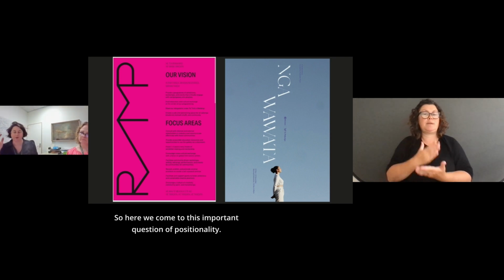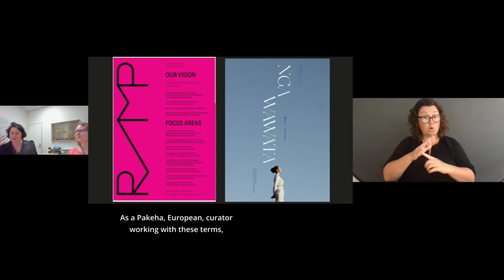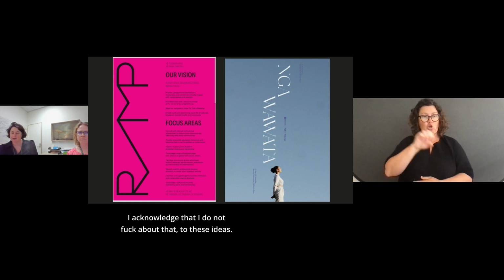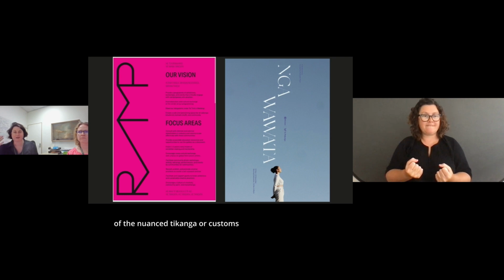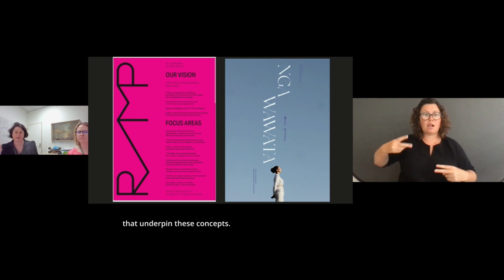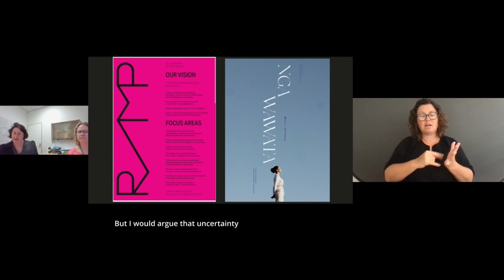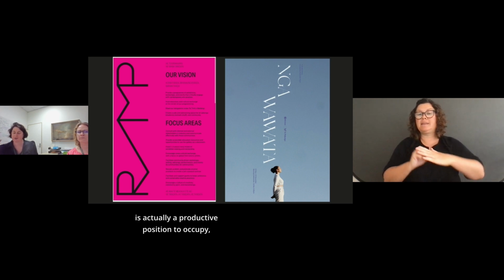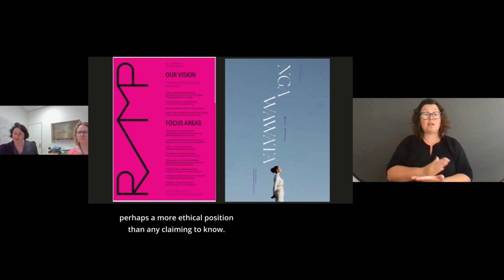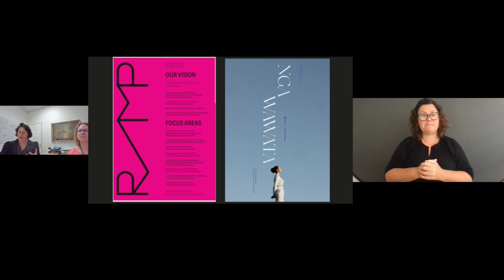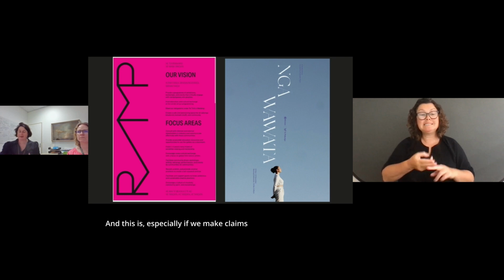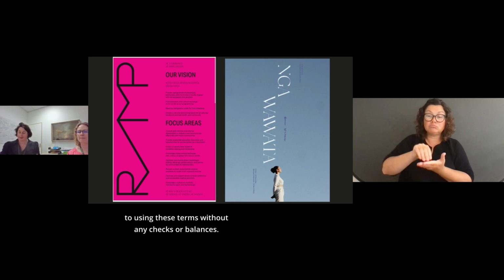So here we come to this important question of positionality. As a Pākehā European curator working with these terms, I acknowledge that I do not whakapapa to these ideas. That is, I do not have a genealogical understanding of the nuanced tikanga or customs that underpin these concepts. But I would argue that an uncertainty is actually a productive position to occupy, perhaps a more ethical position than any claiming to know, because there's a risk in using terms from Tau Māori that these terms become romanticized, co-opted, misused, and this is especially if we make claims to using these terms without any checks or balances.